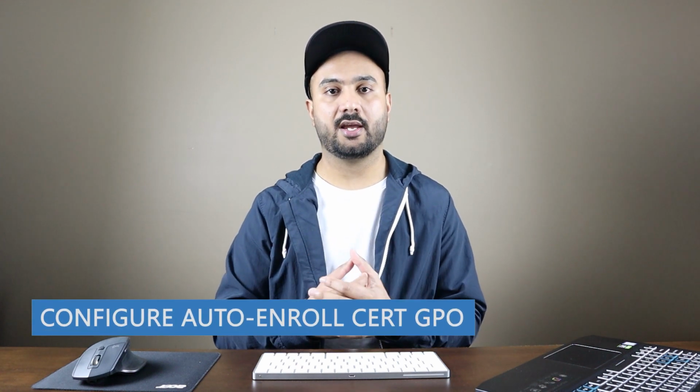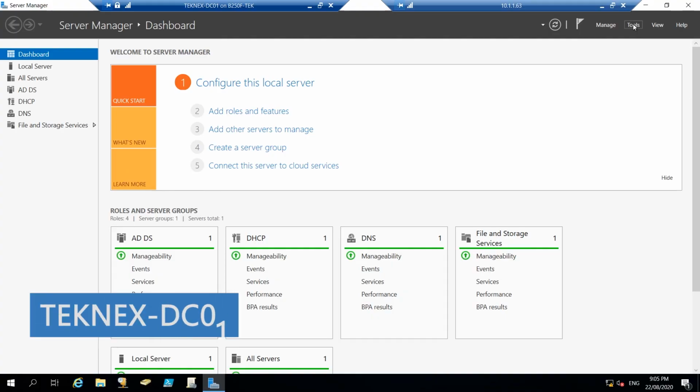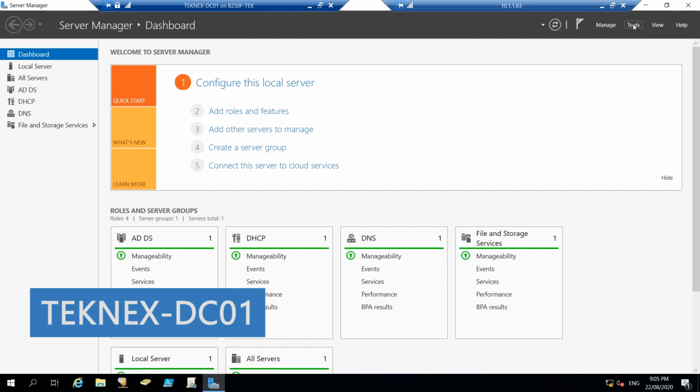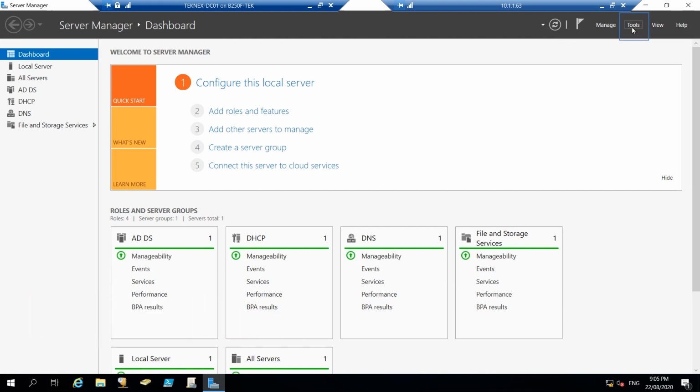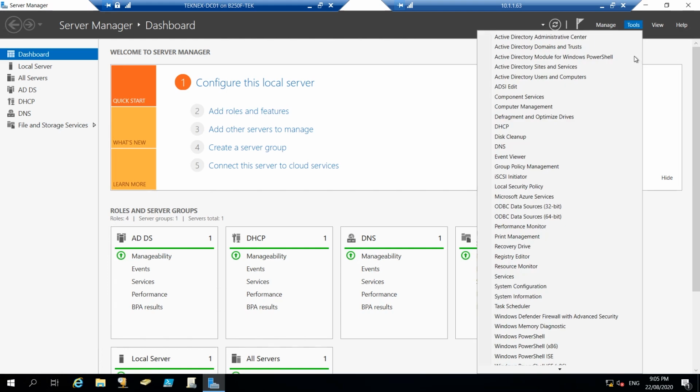So on DC01, we are going to create a GPO, and let's have a look at how we can do it. Okay, so I have logged on to TekNex-DC01. I will click on Tools, Server Manager is open. In Tools, we will select Group Policy Management. So it's here, click on that.